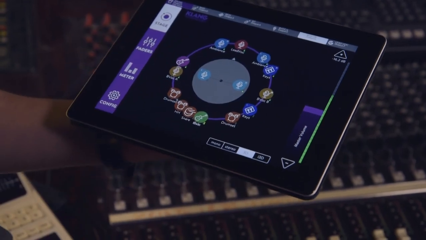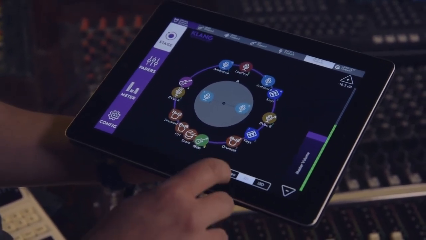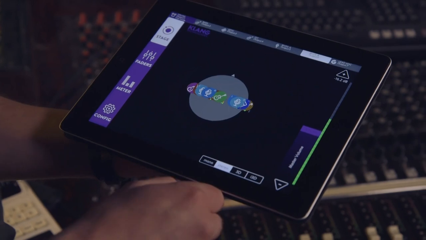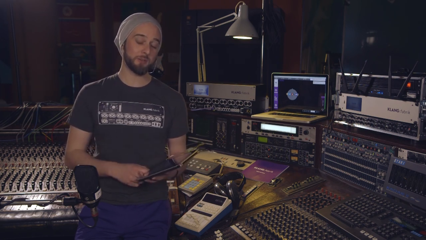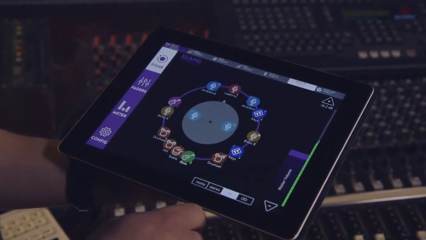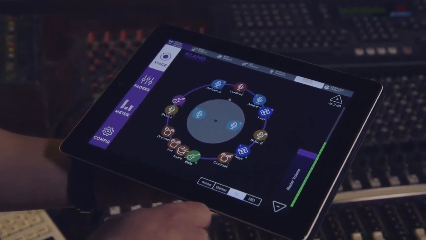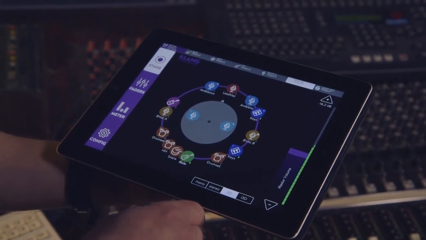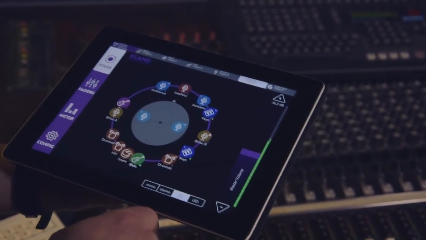Let's go back to stereo one more time. Did you feel that? How everything collapsed inside your head? It's ridiculous, huh? But this is what you're working with right now. Let's go back to 3D. Much better, huh? It sounds amazing and it's very easy to use and very intuitive.